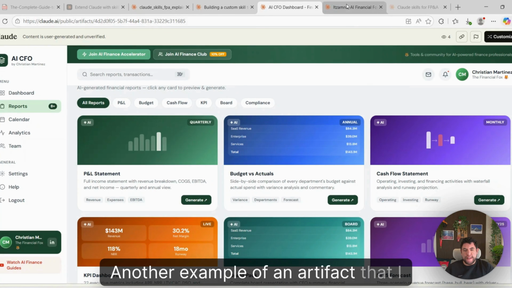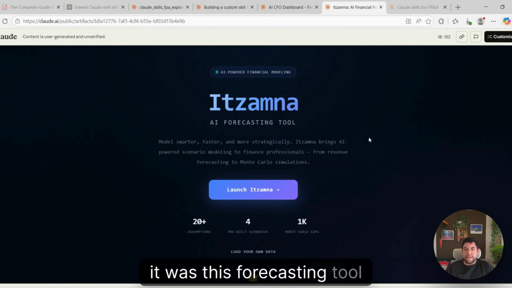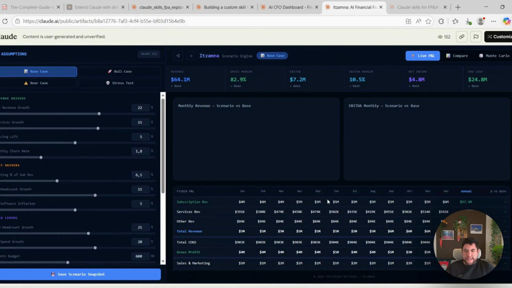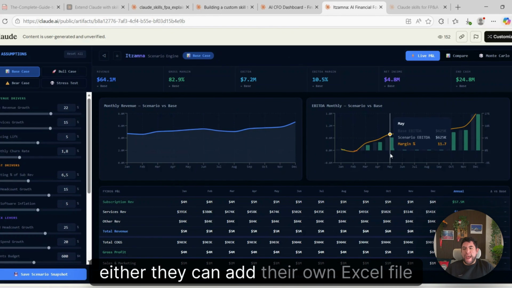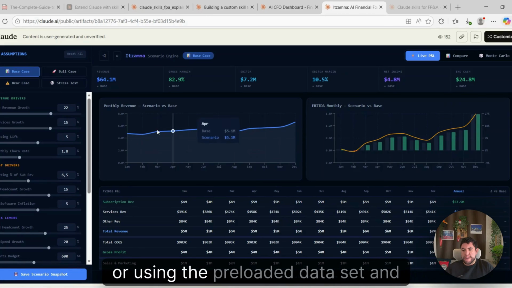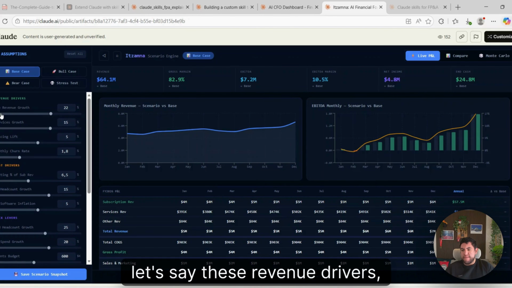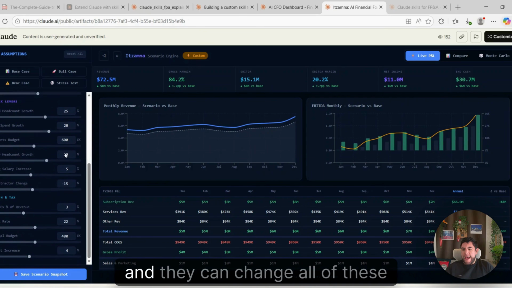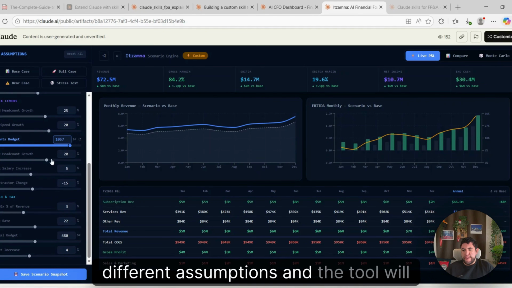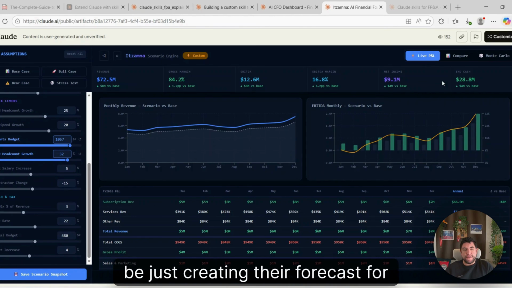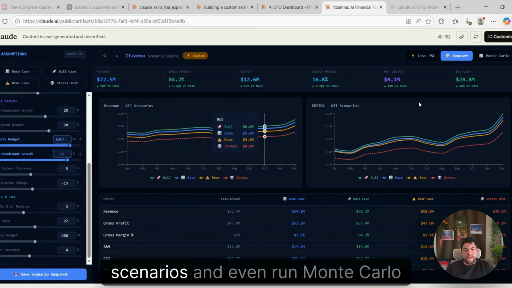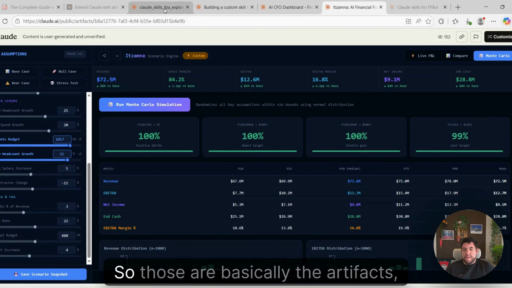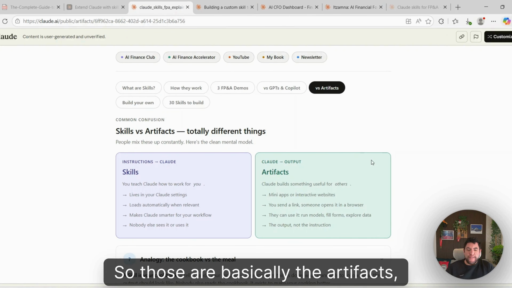Another example of an artifact that I created was this forecasting tool that, again, I can share with others. I can share the link, they launch it, and then again, either they can add their own Excel file or use the preloaded dataset. And let's say these revenue drivers, they go lower, then everything changes, upper, and so on. And they can change all of these different assumptions, and the tool will be creating their forecast for them. They can compare versus different scenarios and even run Monte Carlo simulations, like I just did. So those are basically the artifacts.